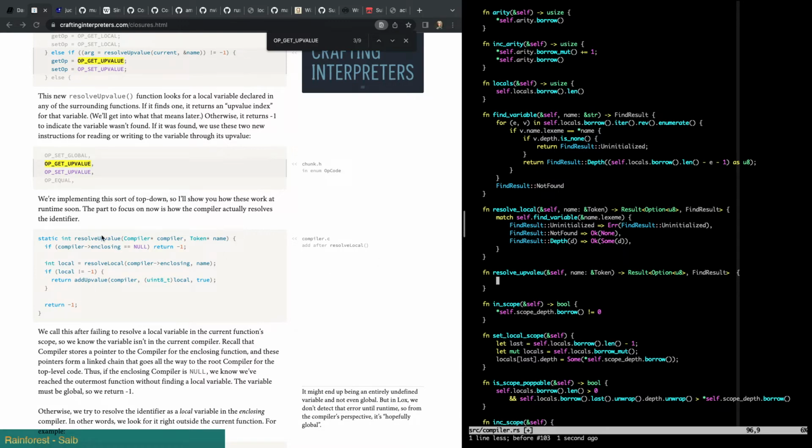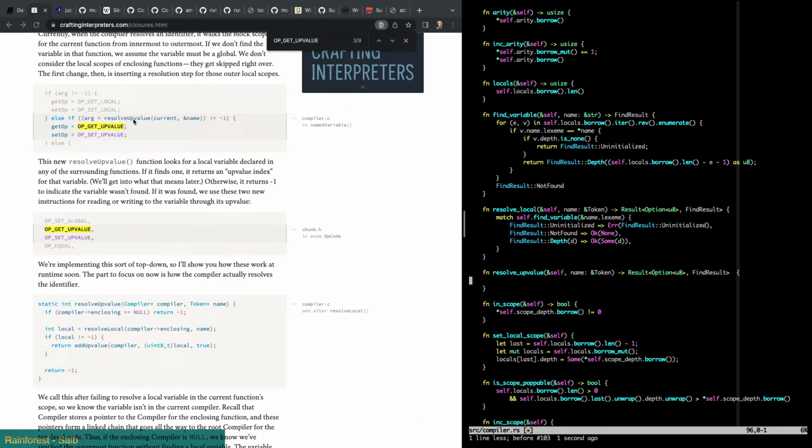So the first thing we're going to do is say if we don't have an enclosing, then we're going to return -1. So that's going to be find result not found. Mistyped up value. But, okay, so who's calling this? We're calling it here. So we need to have the same kind of semantics as resolve local. Right, okay, so it's returning this. That's fine.